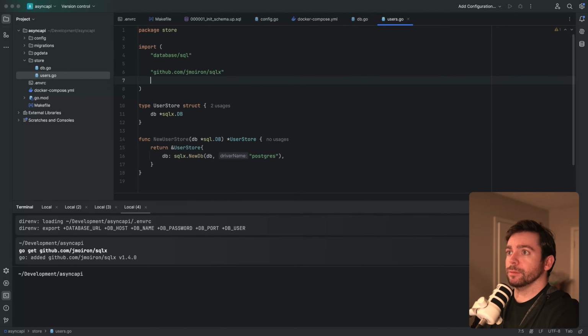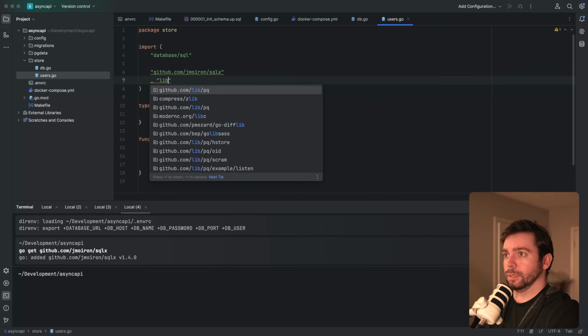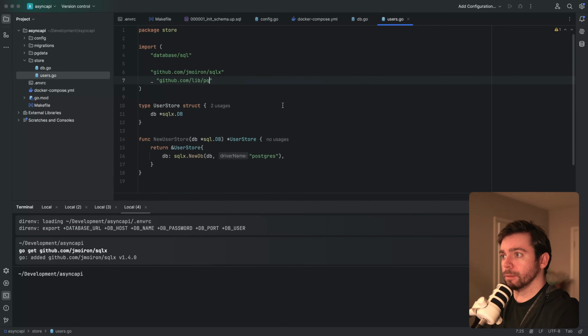I do need to import libpq again, since we're referencing that driver here. I don't know why Go does this, by the way, like these magical import side effect things. It's really weird.